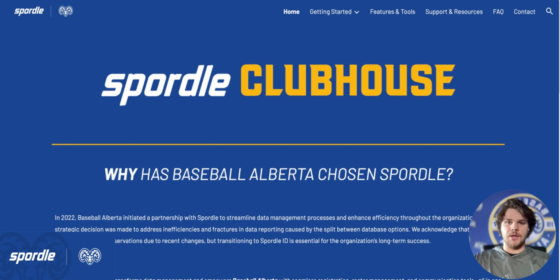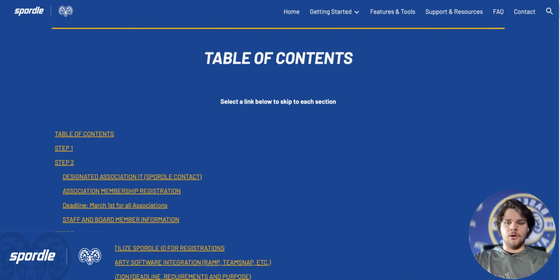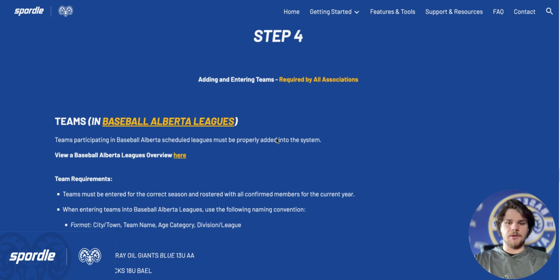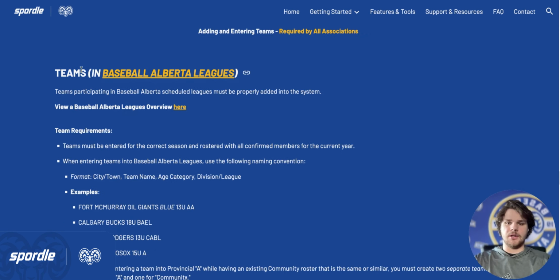Now, if you do want to see an overview of all the leagues that Baseball Alberta has open for team entry this season, you can head over into the Spordle Clubhouse. You can go into Getting Started and then into Associations. If you scroll all the way down into step 4, this will be the team entry process that we just went over within Spordle ID. This section will give you a bit of an overview of what leagues we do have. So if you want to look into our leagues overview section in the handbook, you can select here.